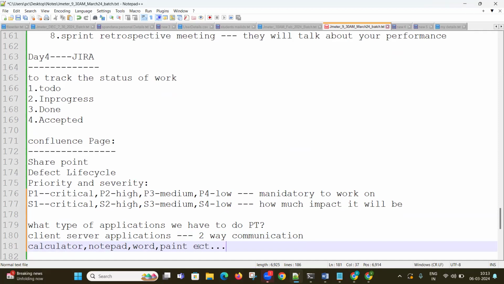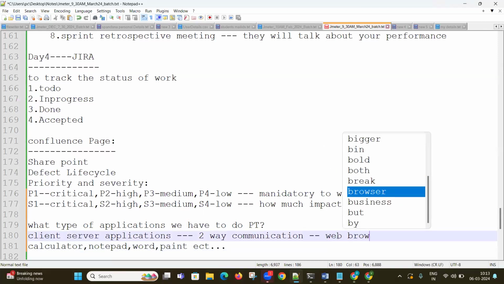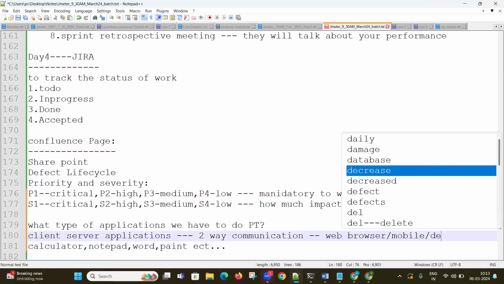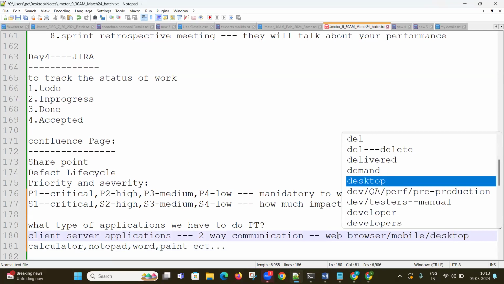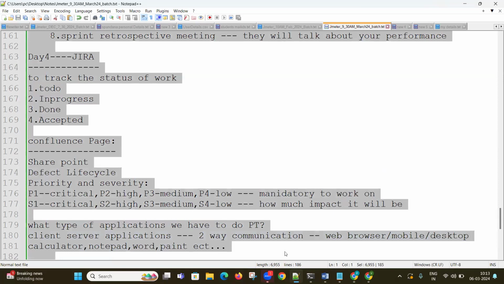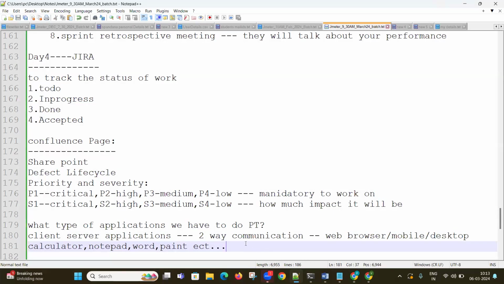Two-way communication means normally web browsers and also mobile applications, even desktop applications. All these things we can do performance testing on, but for calculators, Notepads, Excel, those things we cannot do performance testing.